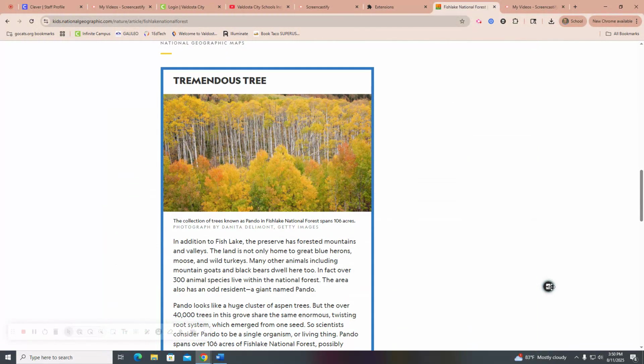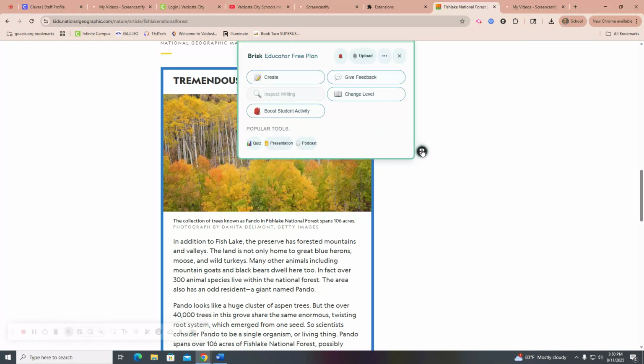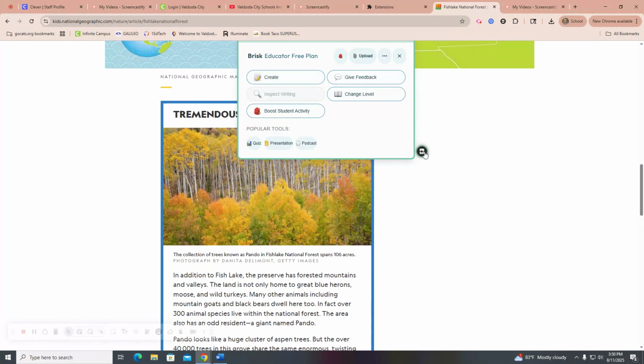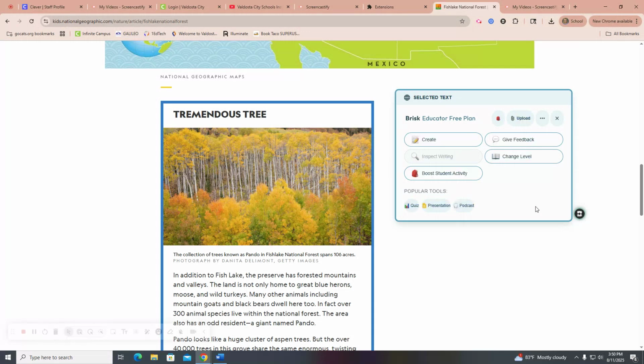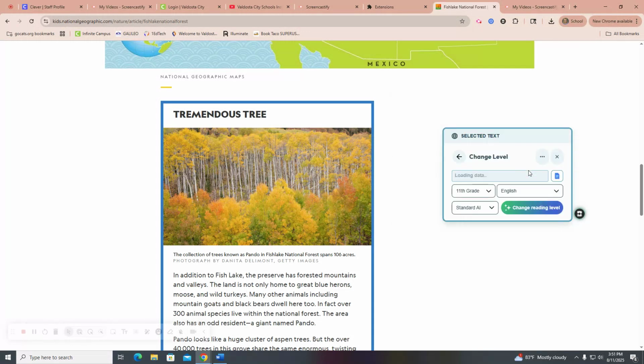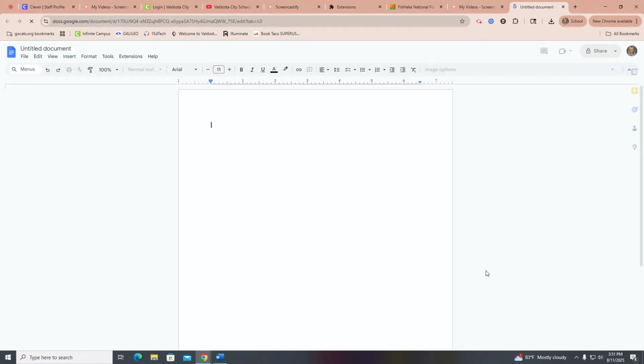So I'm just going to click this Brisk icon. I have in a previous video another option that will show you how to install the Brisk toolbar. So once you have it installed, you'll look for the Brisk logo, you click on it, you're going to click change level, and I'm going to make this for an 11th grade, and then I'm going to click change reading level, and it's going to automatically work its magic.